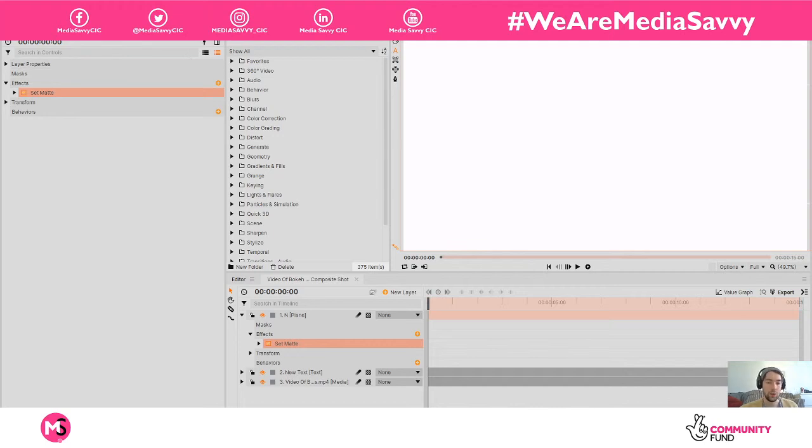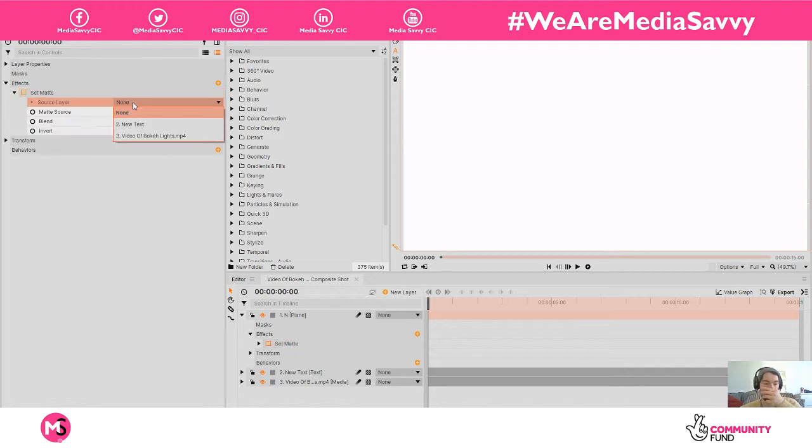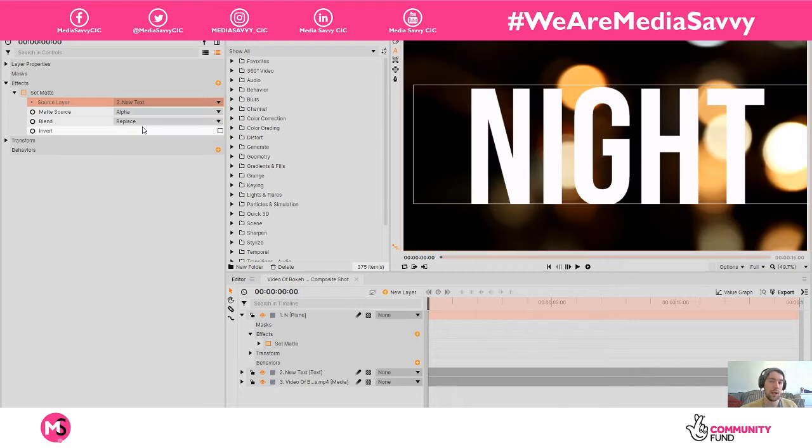So once again, just really quick, we make a plane. You right click and you make a plane layer. You change the color to white. You already should have that effect window there. Type in set mat, drag it onto the plane layer, and then you get this control window on the left. We're just going to click that drop down arrow. We're going to click the source layer, and we are going to click new text. So we want the source layer to be the new text.